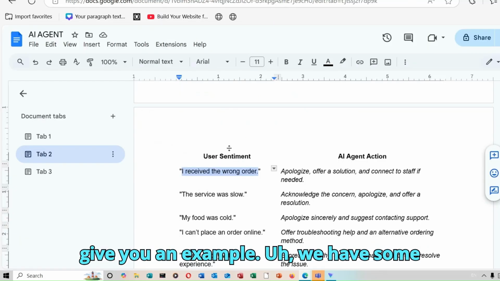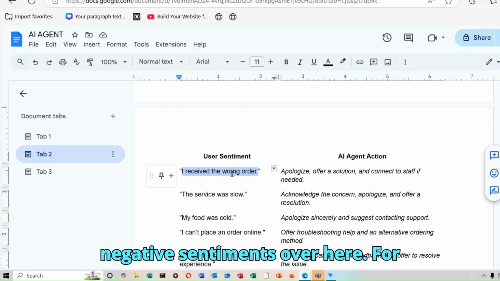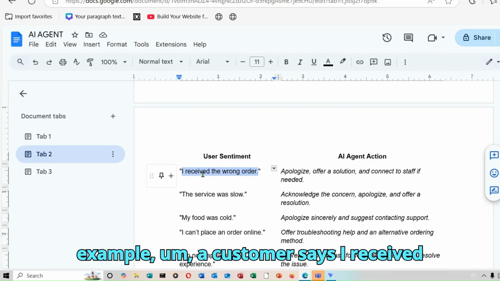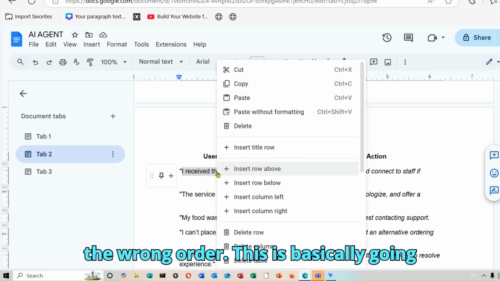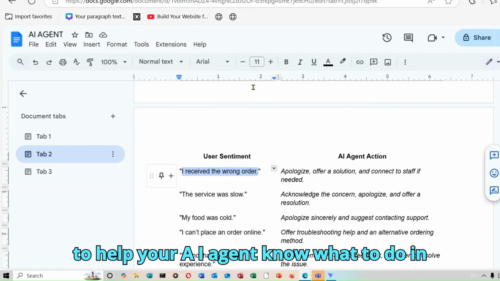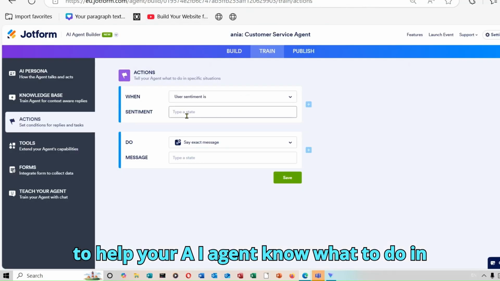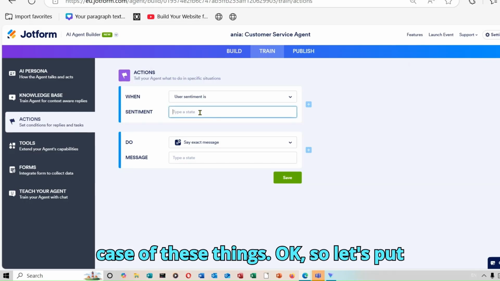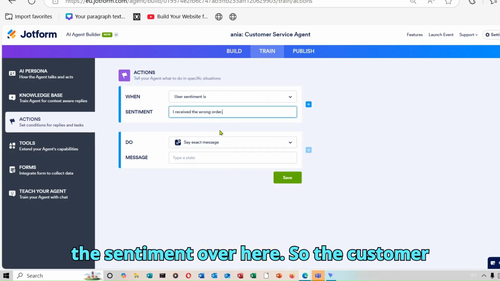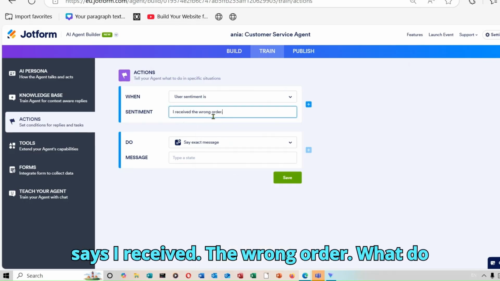Now let me give you an example. We have some negative sentiments over here. For example, a customer says, I received the wrong order. This is basically going to help your AI agent know what to do in case of these things. So let's put the sentiment over here. The customer says, I received the wrong order.